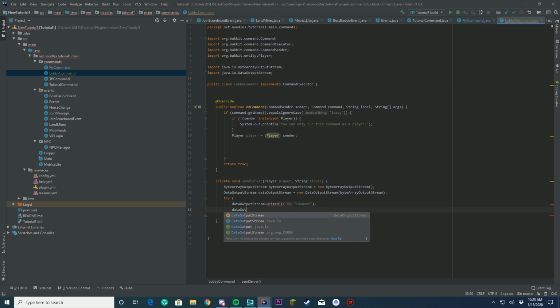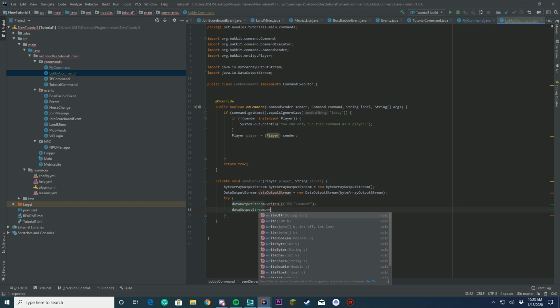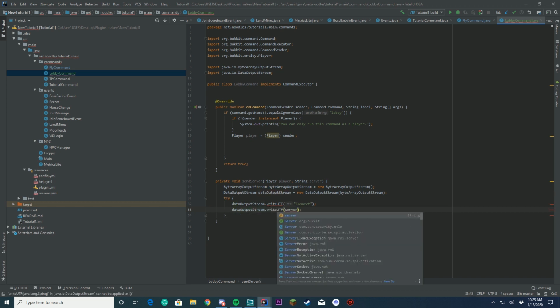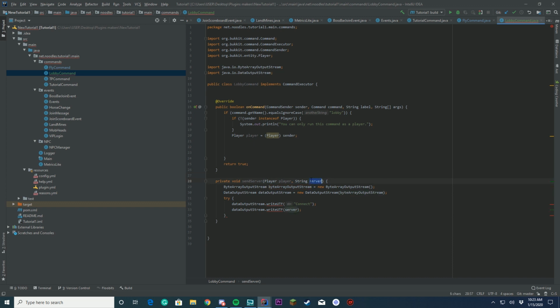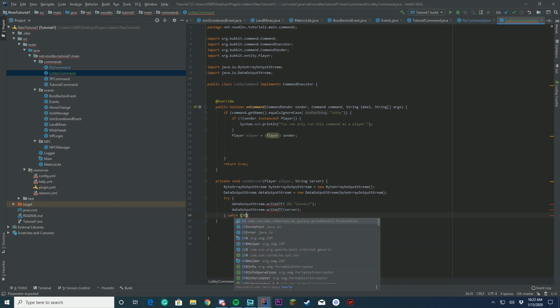We're going to do another code output stream, but this time we're going to write UTF, and this time it's going to be actually the server, which is going to be our string, which we're going to get the string from up here, and we're going to input manually. So you can just keep it like this. Now we're going to add the catch here, and we're going to catch for IO exception.